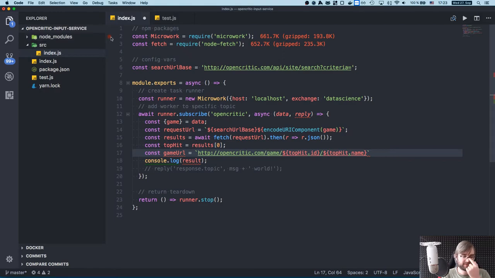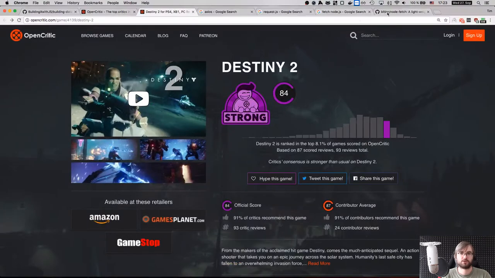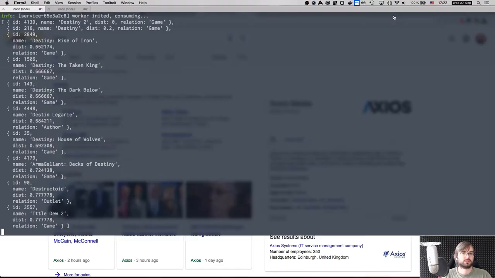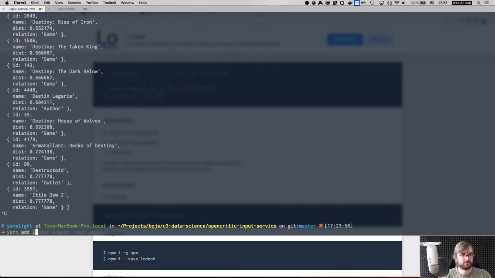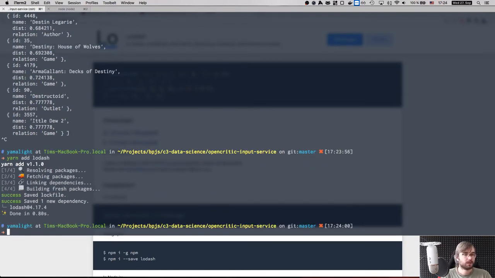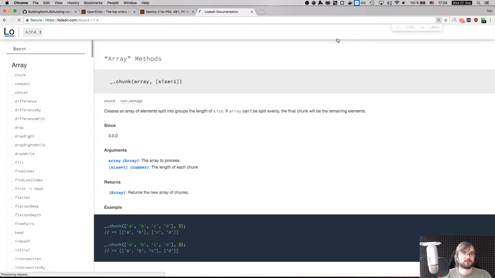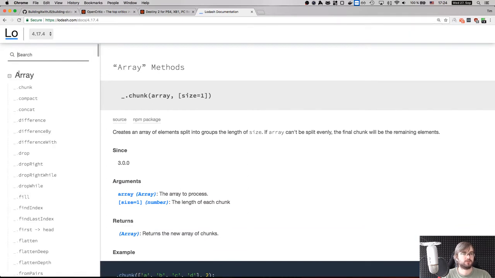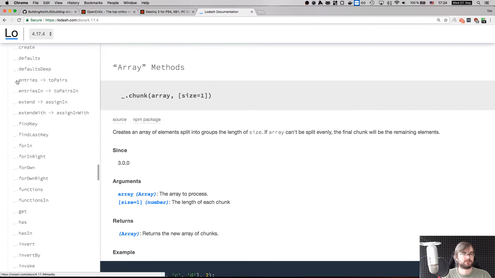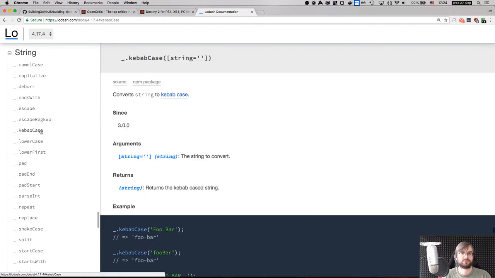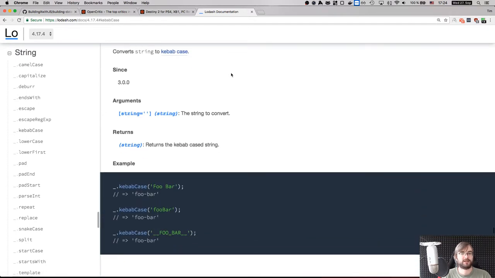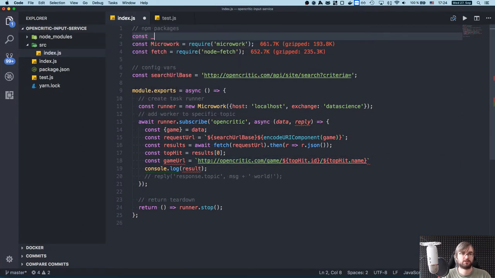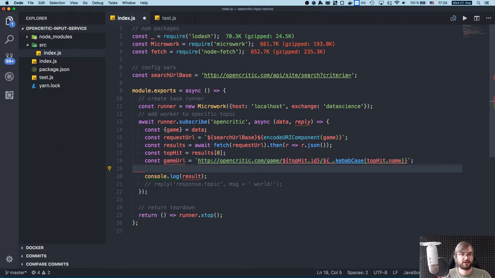But I think, I guess we can just use Lodash. I mean, I love Lodash. There we go. Okay, we got Lodash, and now let's have a look at the docs. Is it slugify? Where's the string method? Or was it kebab casing, right? Yeah, it is. Okay, we require Lodash. I'm going to say kebab case. There you go. I think that is a correct URL.